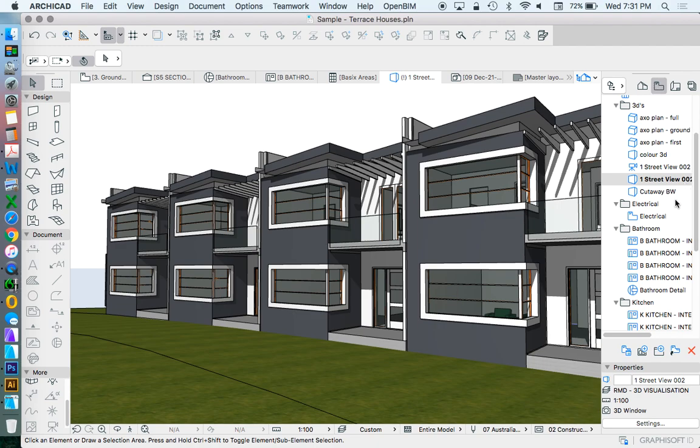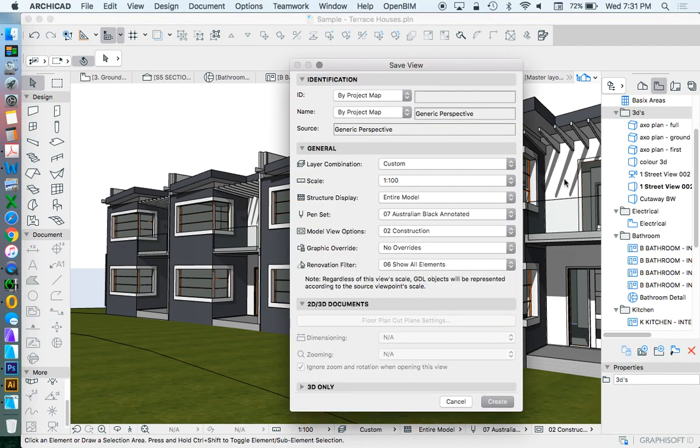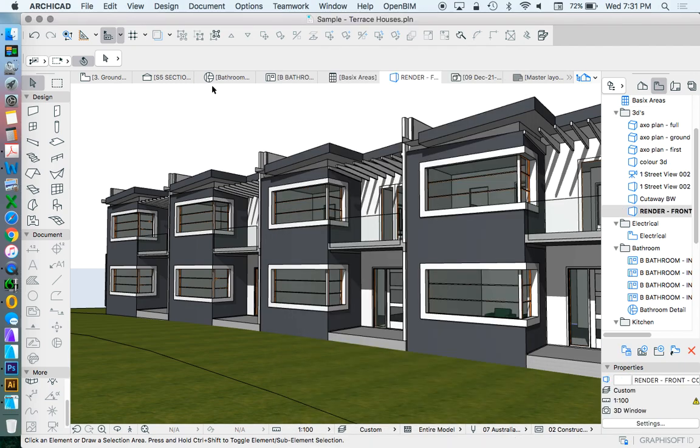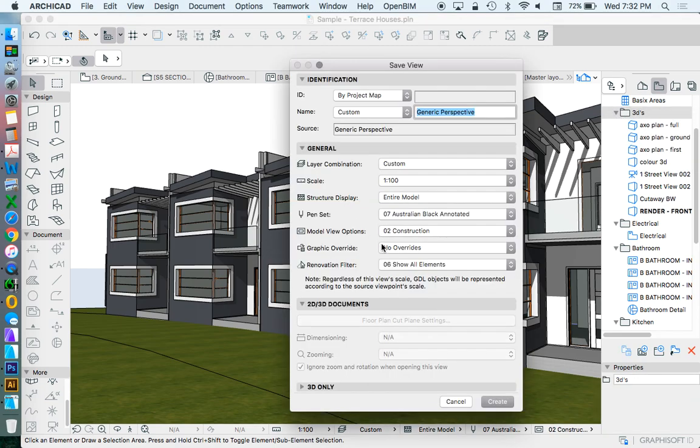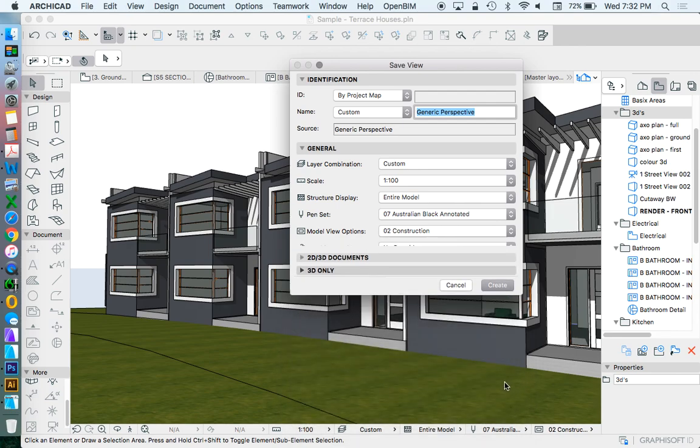Now we're going to save this as save view, just so that we've got this and we don't lose it. So to make sure we don't confuse this, let's call it render front color. Now we're not going to create a render, we're just going to use this mode at the moment. We're then going to create duplicates of this. Save current view. And we're going to create different views with different 3D settings.